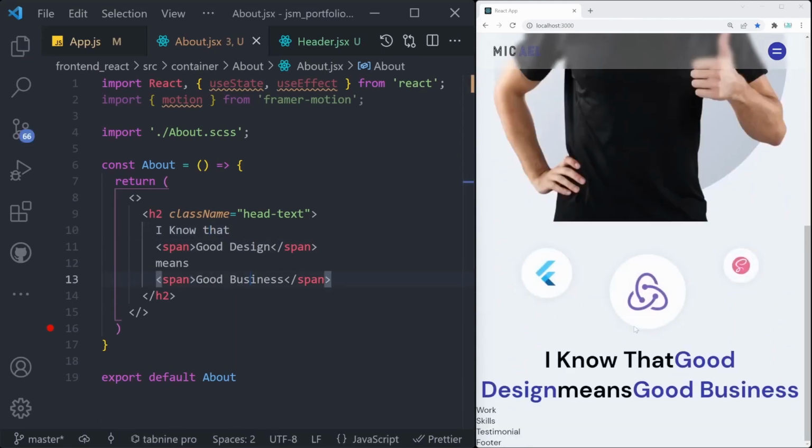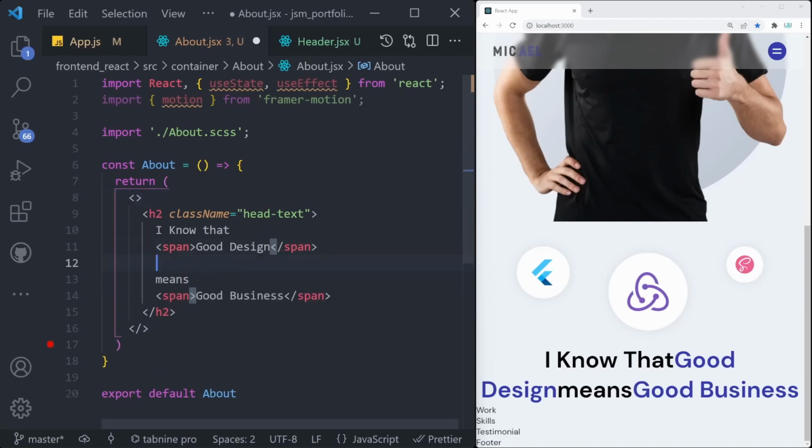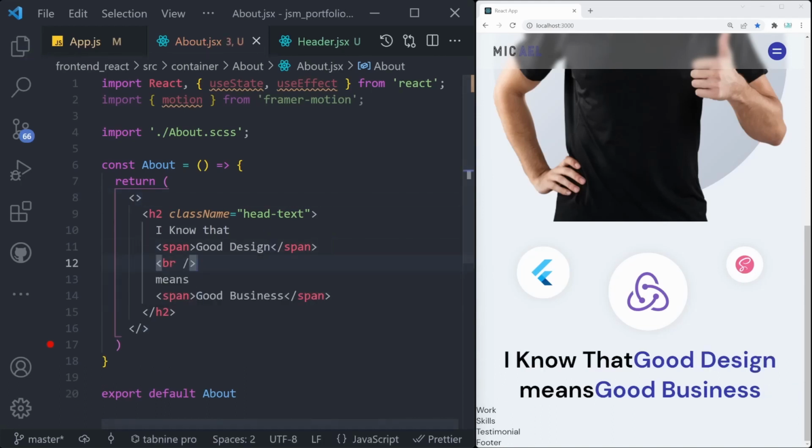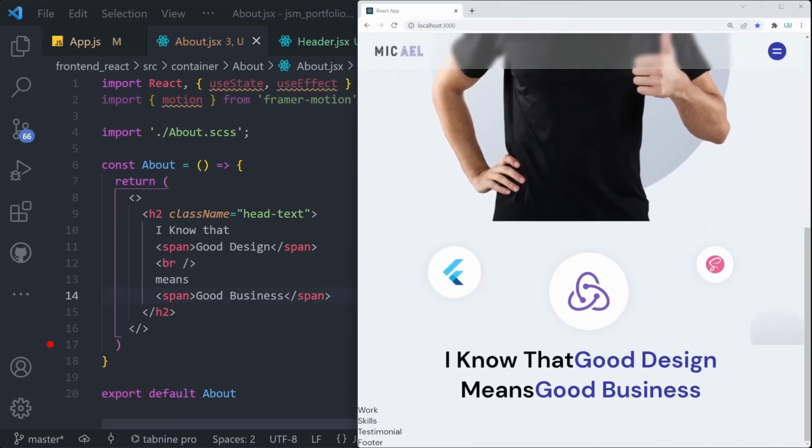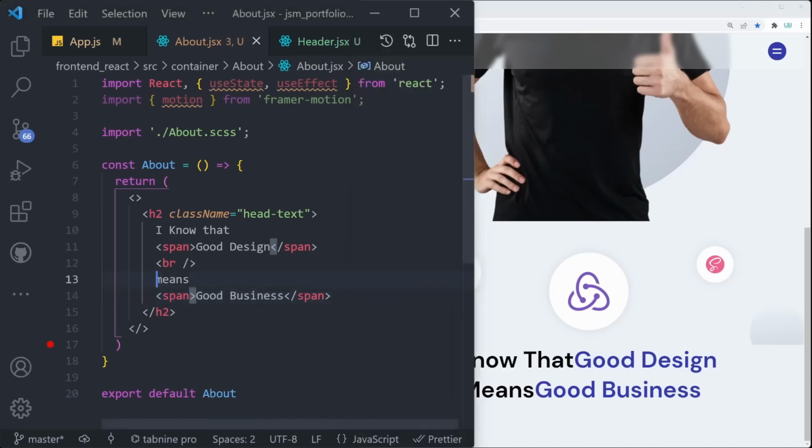Let's see how that looks. Already looks really good, but of course we want to space it out a bit. So let's add a break tag after the first span right here, br. There we go. I know that good design means good business. That's looking good. If we expand this side just a bit, we can see that the text is still a bit too close together. So later on, we're going to provide some spacing in between the spans and the rest of the text. But for now, let's focus on our About section.